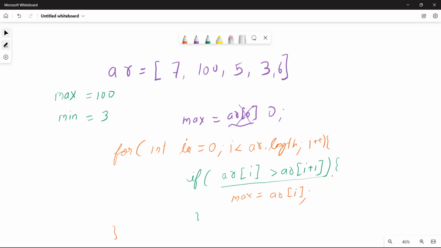Just tell me, what are the problems with this piece of code? You don't need a compiler. It will give an array index out of bound exception. Exactly. Why? Can you tell me what is the value of array.length? 5. So I will go for 0, 1, 2, 3, and 4. Can I say that for I equal to 4, it will go inside the loop? Yes, sir. It's a very basic thing, right?